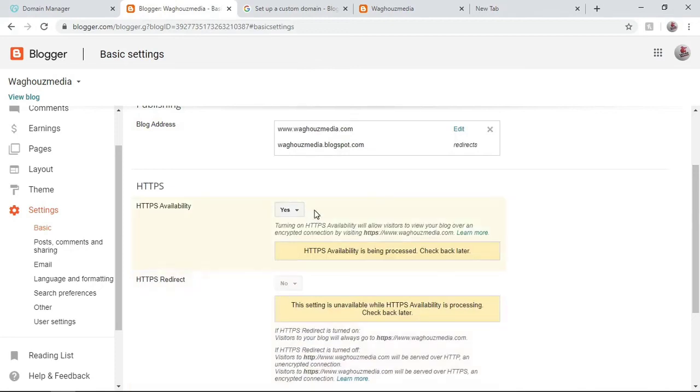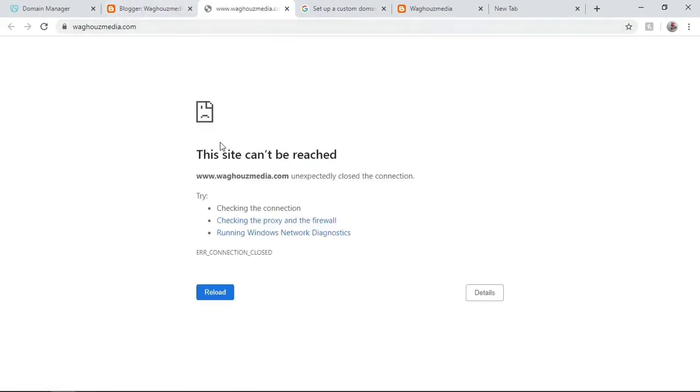It means that now we have redirected this blogspot.com address to www.wagmedia.com. Simple as that. Now automatically you could see HTTP availability has been turned to yes, and you have to wait a bit for this to work, because when you click on view blog, it will change from Blogspot to WAG Media, but it's not working until you wait for at least 5 to 10 minutes. So let's wait for at least 5 to 10 minutes. Then after that we proceed to our next step.